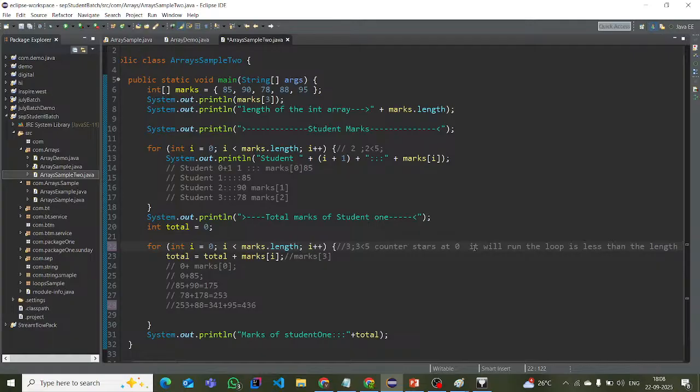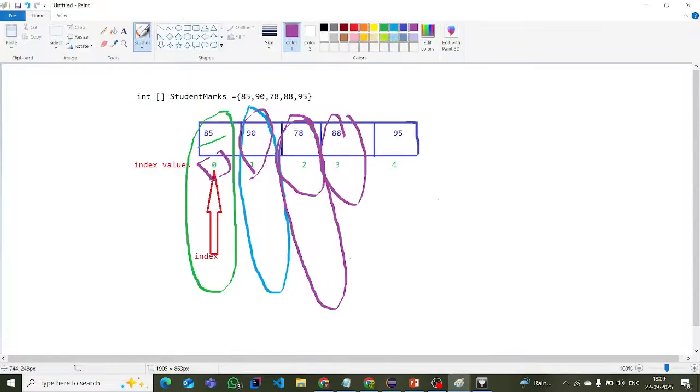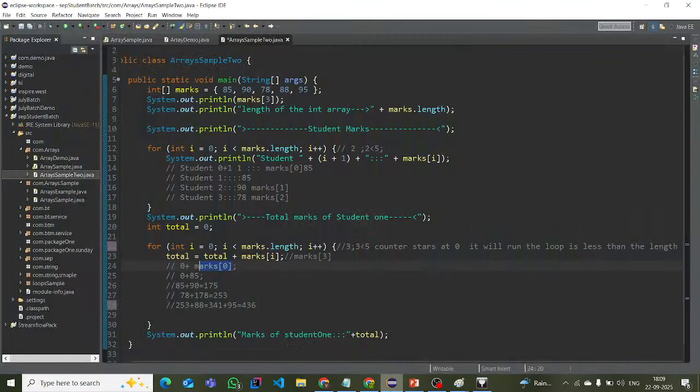Until the condition is false, it will iterate, and after that it will go inside and check the logic for the total. What is the total? Initially I declared 0, plus marks of I, marks of 0. Internally it will take the 85. 0 plus 85 became 85 only. After that, the current value is added with one more; in the second loop it will add 90, then it became 175.